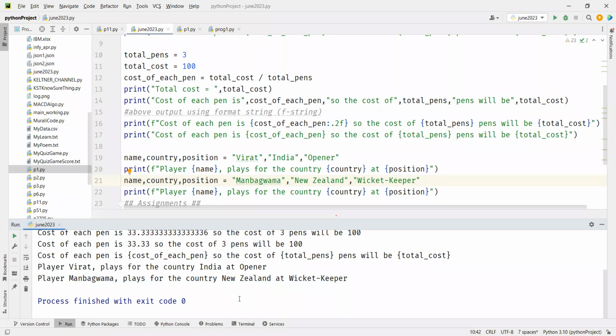But let's say you want to format the output display such that name is exactly below name, country is below country, and position is below position. You want to format that way. Format is always colon. To format, you are using colon. How many places do you want to reserve for name? Let's say for name, 15 spaces.